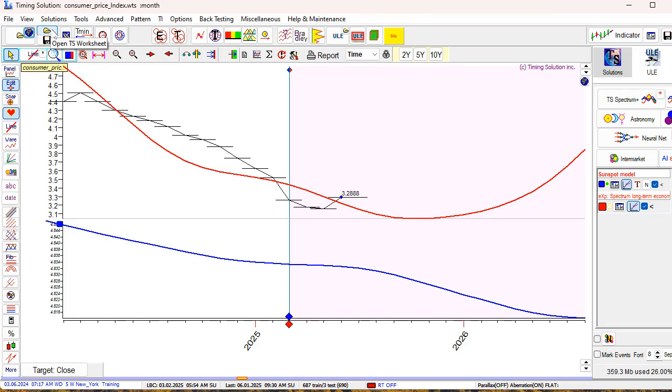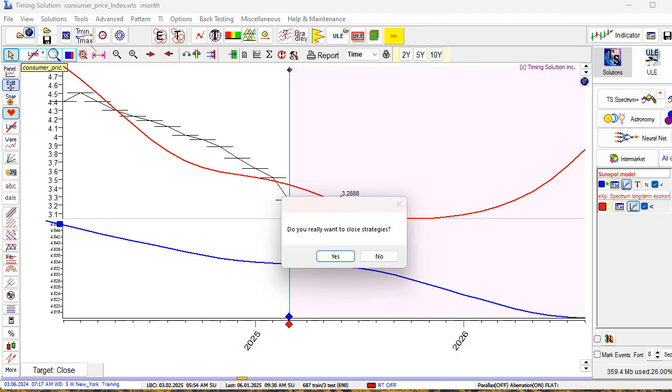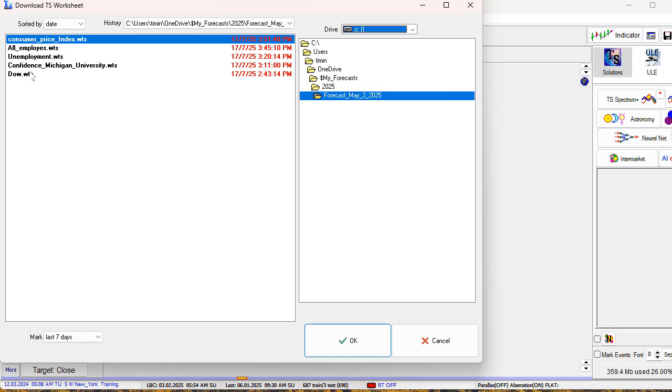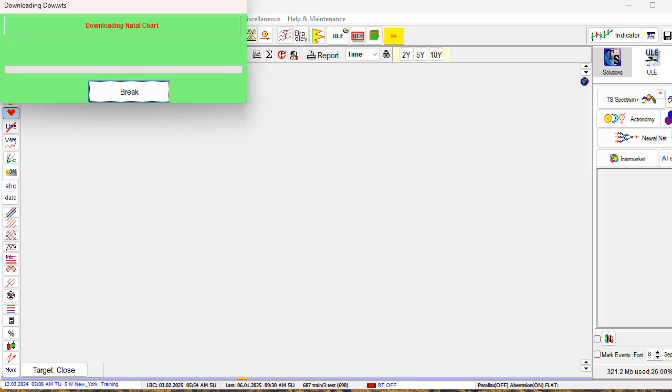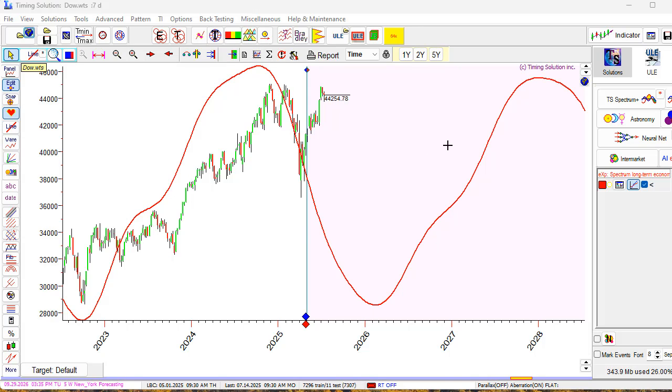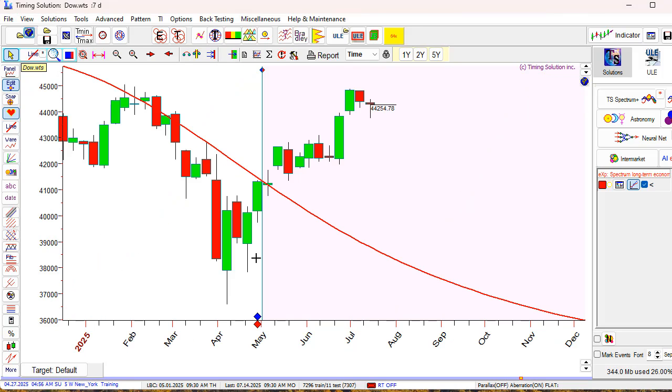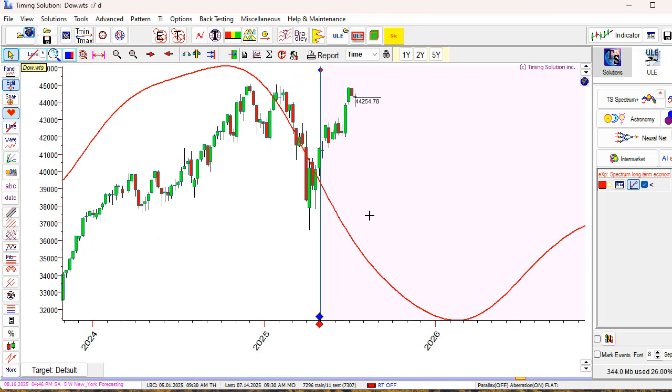is totally wrong, and I would like to find a way to fix and improve it. Okay, this is the forecast for Dow Jones. This forecast is based on Kitchin inventory cycles, 40 and 42 month cycles, and both these cycles show down, but in reality, for the last 3 months, the price goes up. How can we explain it?